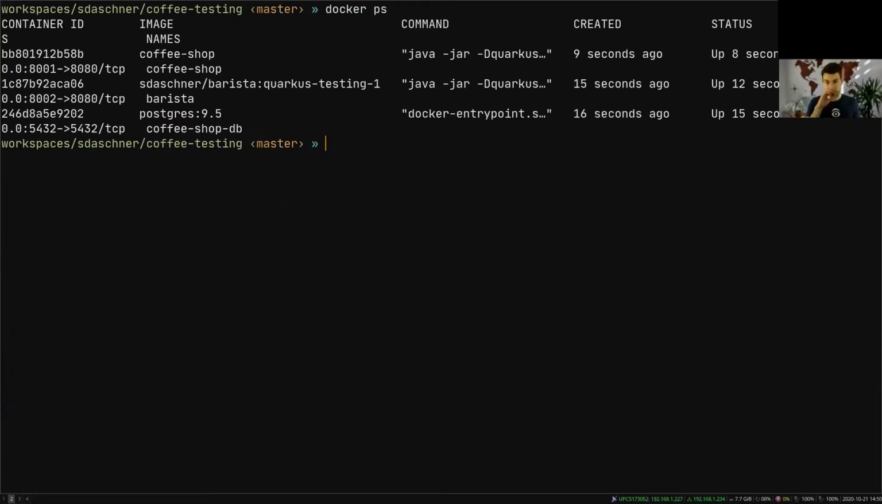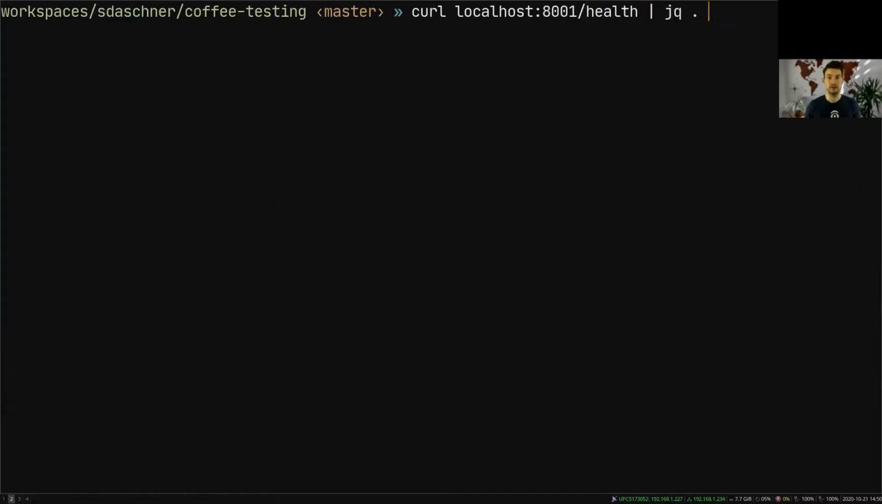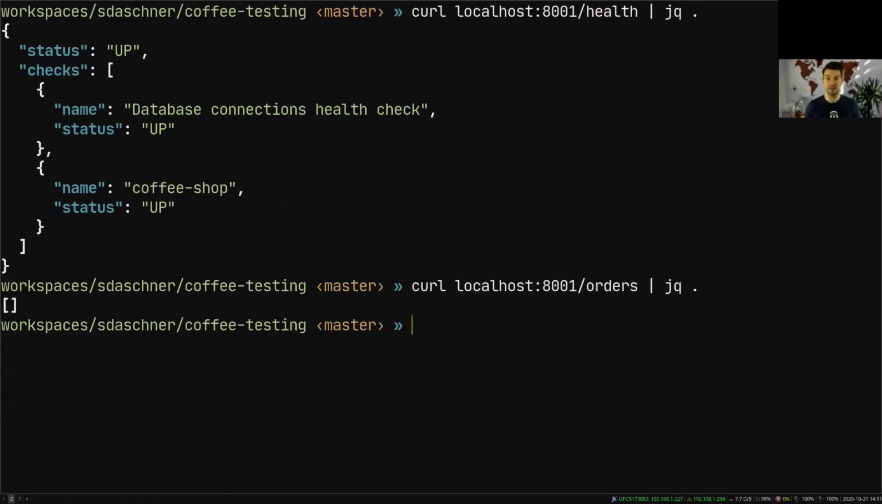So I have 3 Docker containers: coffee shop, Barista, and the database. Once that is up and running, I can go to localhost 8001, for example, and check the health check. If you know about MicroProfile Health, then you assume correctly that this is included here. So now we see it's up and running. That's great. We can see the orders in the system, and of course, the system is empty, so there are no orders here yet.